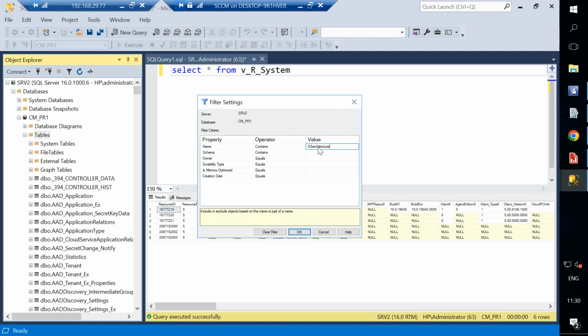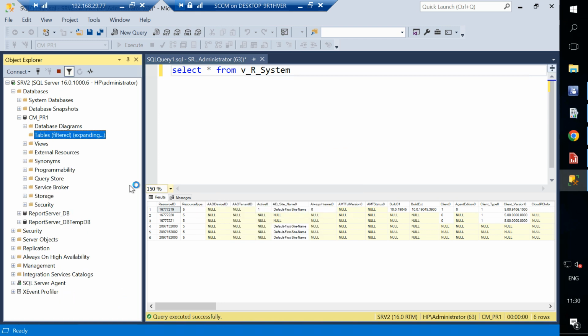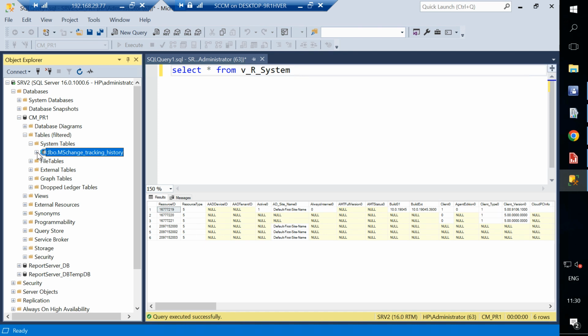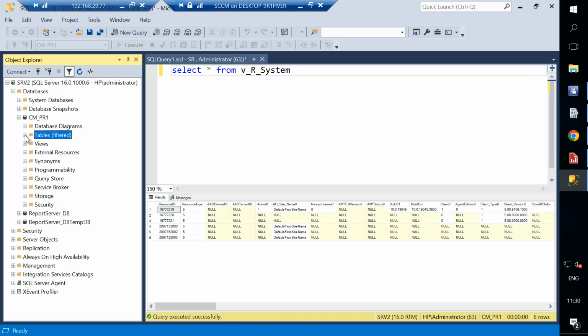Architecture. Okay, so I filter the tables. These tables can give me system tables. So this table can give me some information about the OS architecture. But mostly you will find that SQL queries are based on the views.